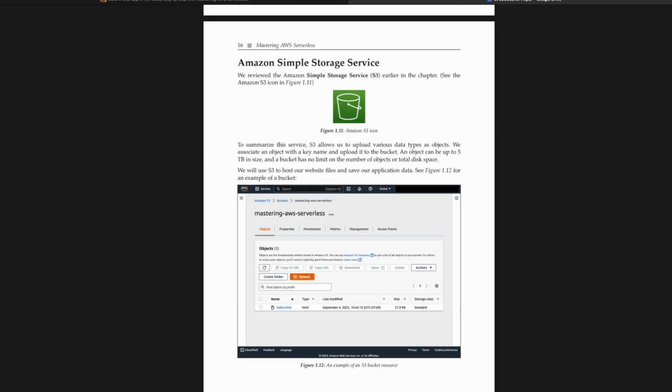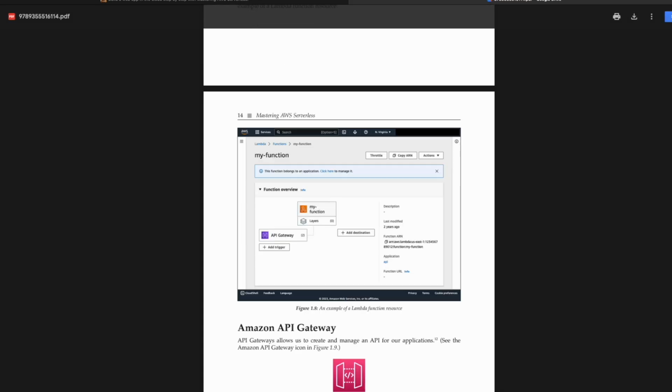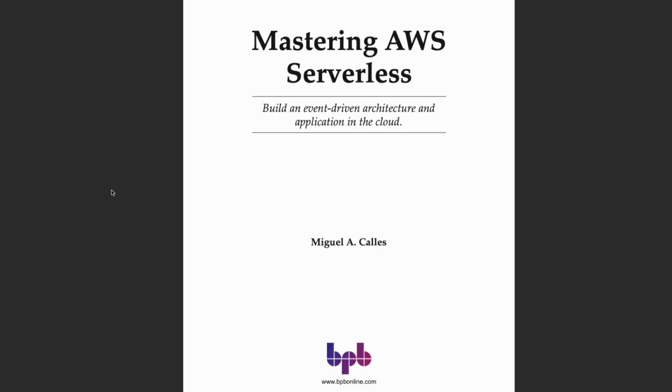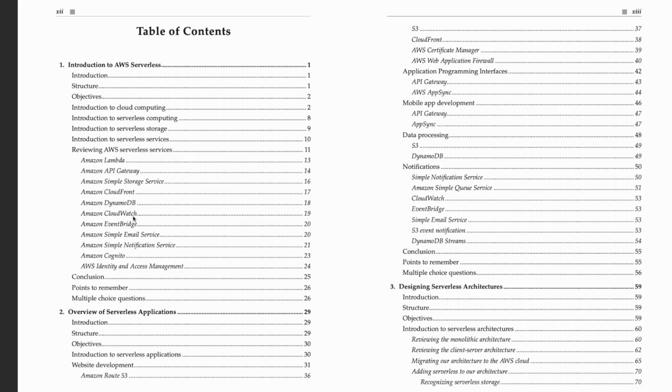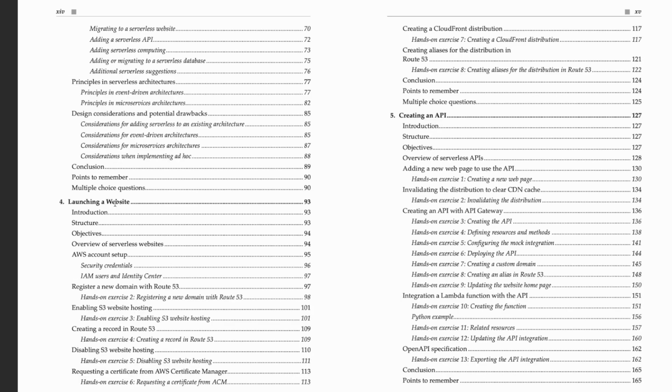There are a lot of diagrams and explanations in this book. Here you see a full copy of the book that I'm going to go over briefly so you can get a feel for what is inside the book. There are quite a few pages, over 400 pages. The first few chapters are dedicated to concepts of serverless. And then in chapter 4, you start getting into exercises.